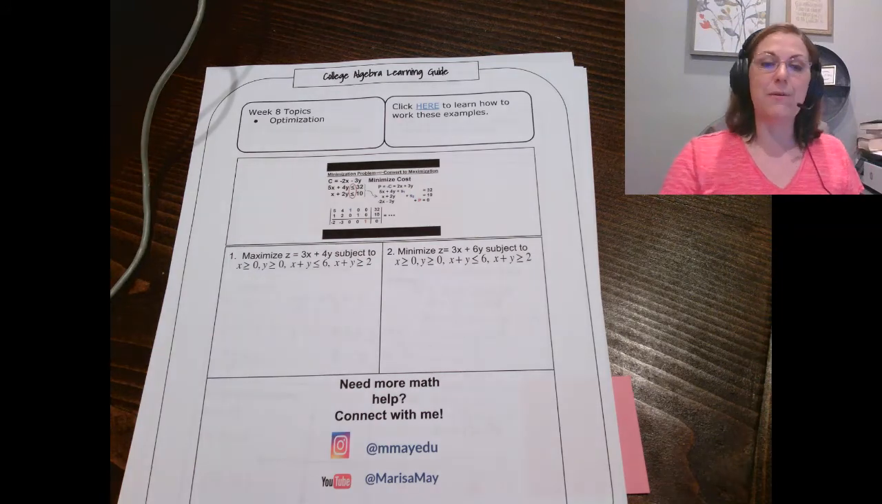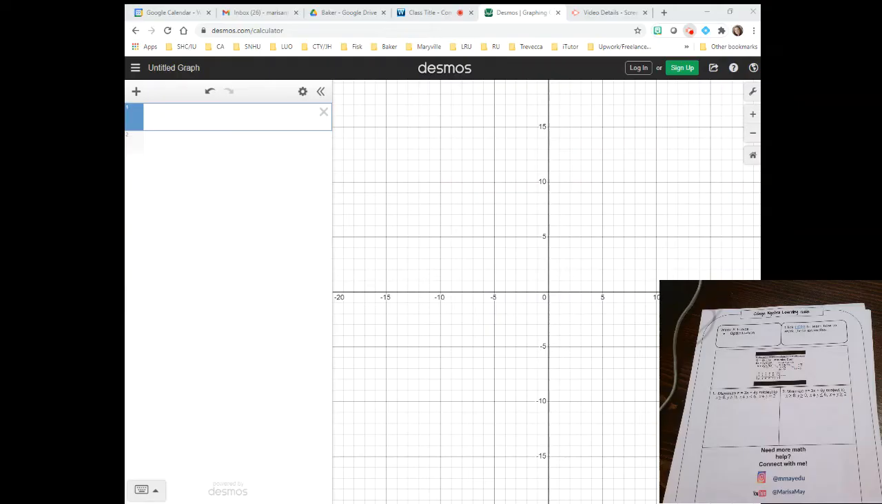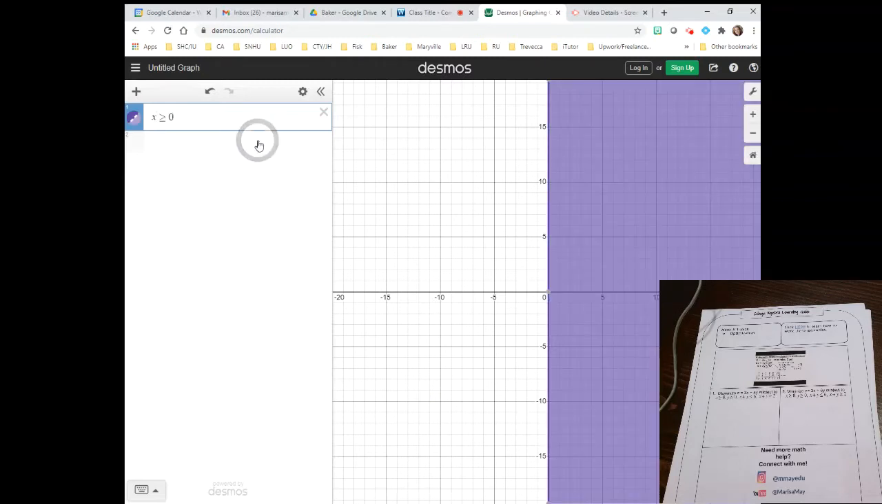Let me show you. When I switch our view this time, normally you can see my video. However, today I wanted to maximize the screen and the graph time so that you could see everything you needed to see, so I'm not including my picture. I'll include the learning guide because we will write down some things. Let's put these inequalities in here. X is greater than or equal to 0. Then in our next one, let's put Y is greater than or equal to 0.